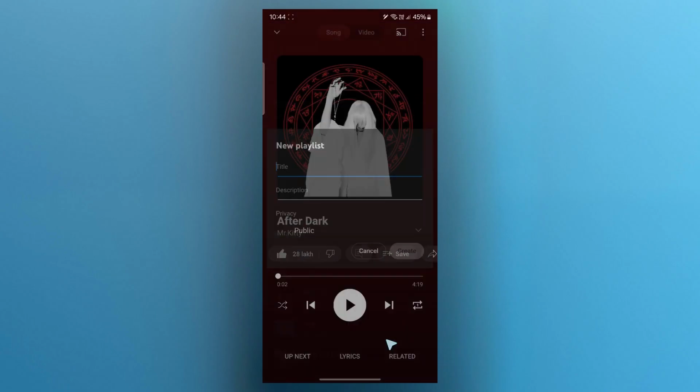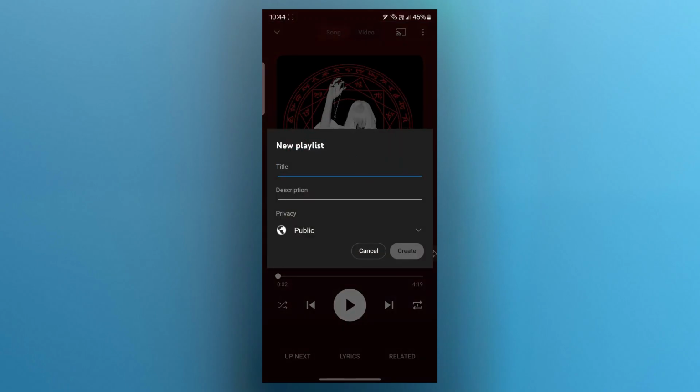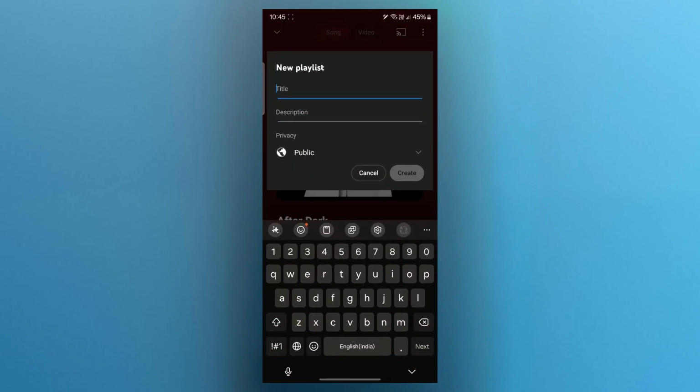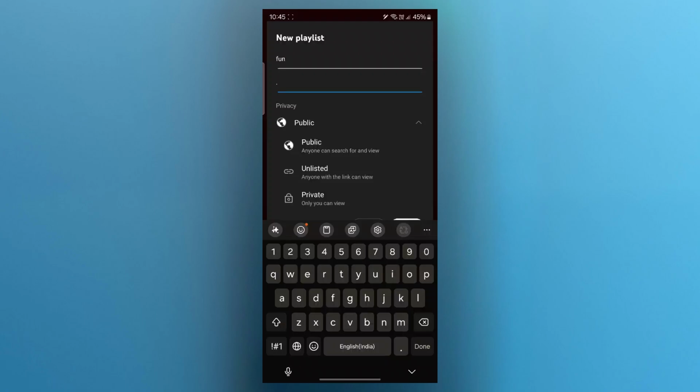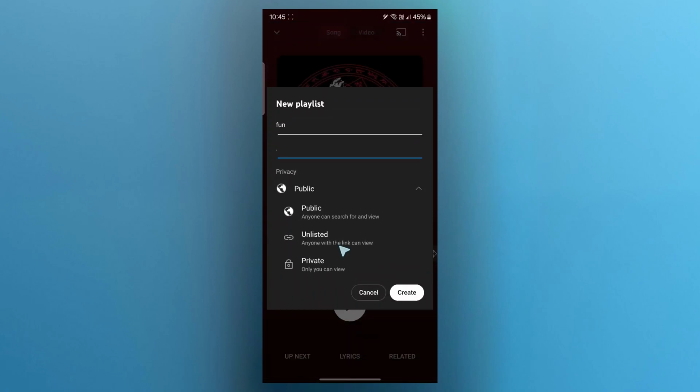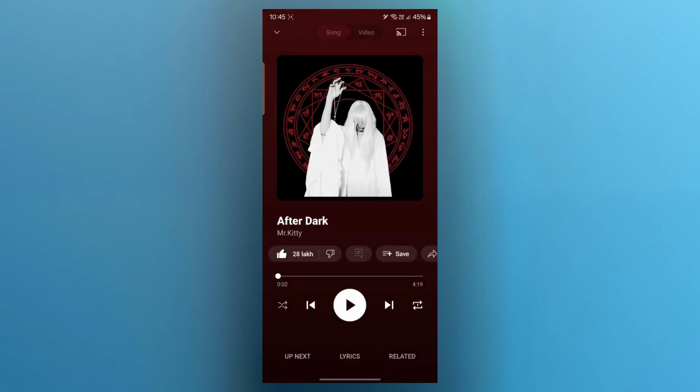You can also click on plus new and this will create a new playlist. You can just name it anything you want. For example, I'm naming this playlist fun. You can also add description and choose the privacy of this playlist, whether you want anyone can search for and view this playlist, anyone with the link can view or only you can view. You can choose it and click on create and this will instantly create that playlist.